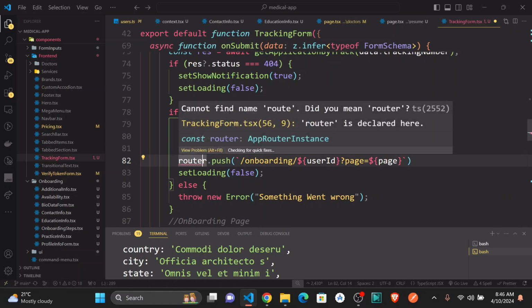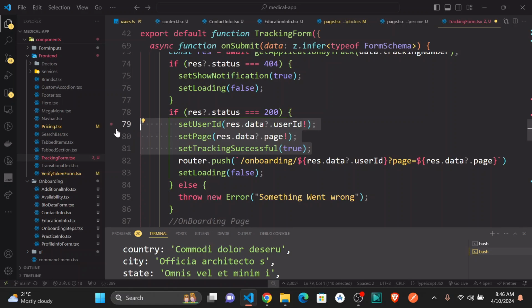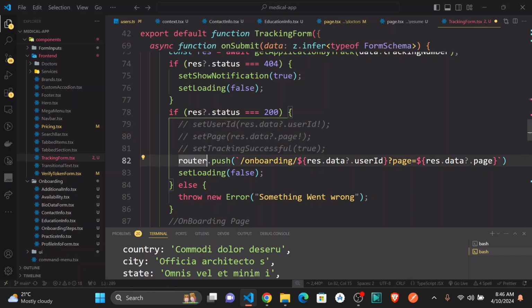I'm just going to push onboarding user ID. Just copy this. Even here, just copy this on the page. Just like that. Now we don't need all these states because when we successfully find, we shall redirect the person. I'm just going to comment out these. We don't need them. We just simply need to route.